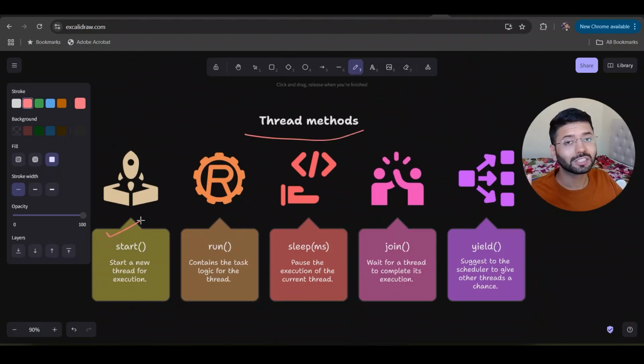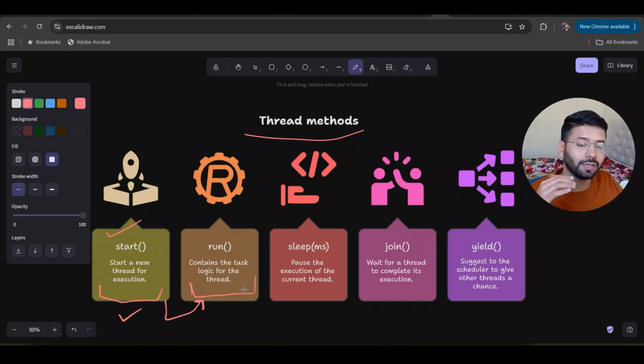The first method is the start method. We also saw this method in the code example earlier. What it does is start a new thread for execution. You need to remember that we never call the run method by ourselves. We simply call the start method, which would internally call the run method, which brings us to the next method, the run method. In the code example, you might have seen that we implemented the run method. Inside that, we give the logic for whatever we want the thread to execute. So basically it contains the task logic for the thread.